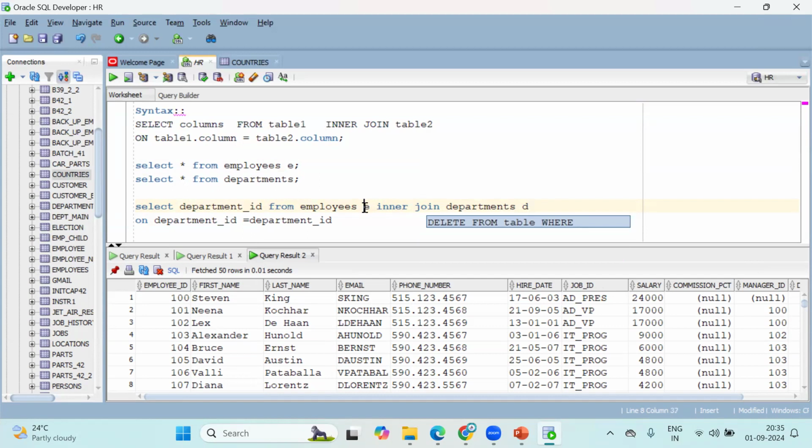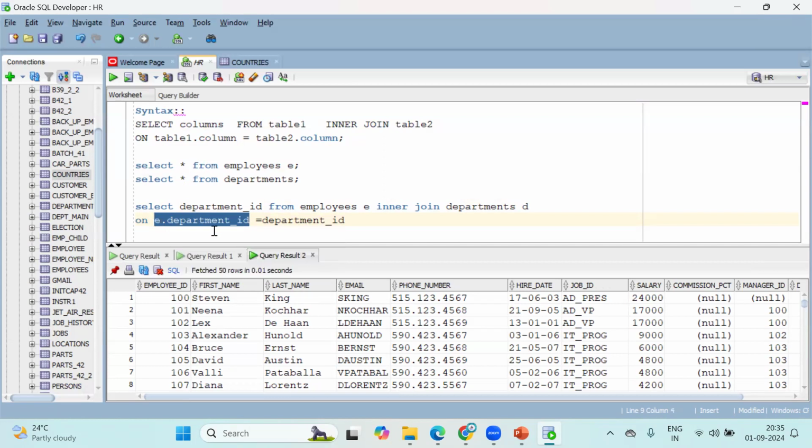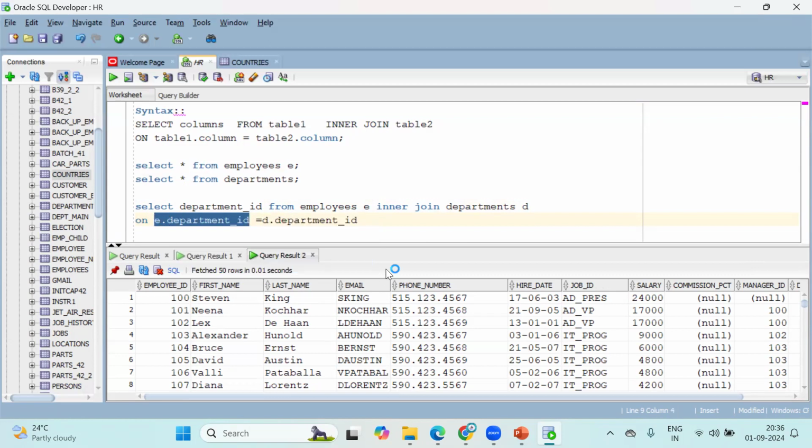Now, when I gave the table alias E for employees and D for departments, I can write it here. This department ID I want from the employees table. So E dot department ID means this department ID is pulled from the employees table. Then this department ID is pulled from the departments table: D dot department ID. Okay. So like this.